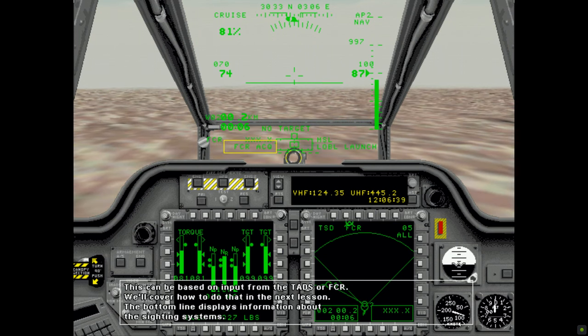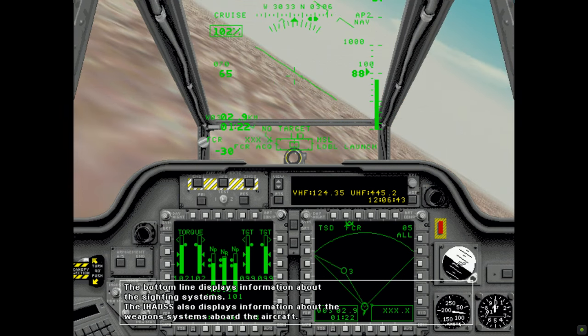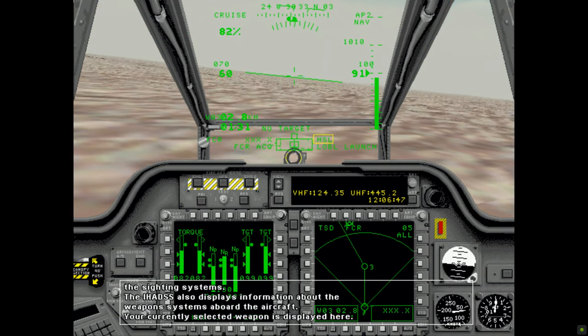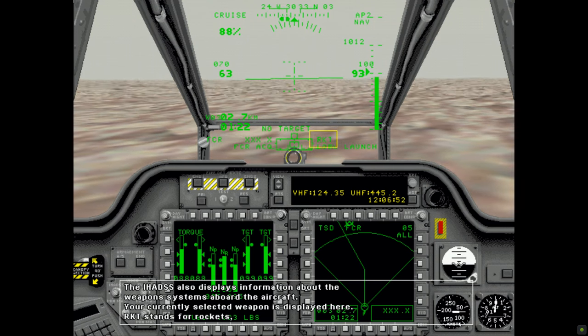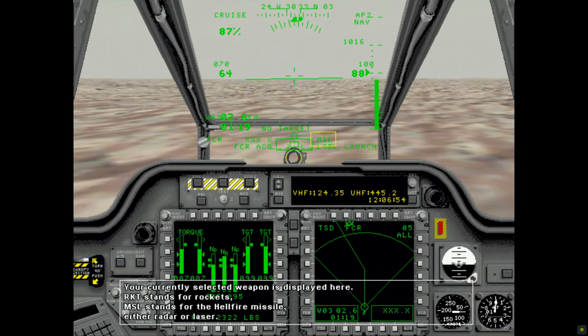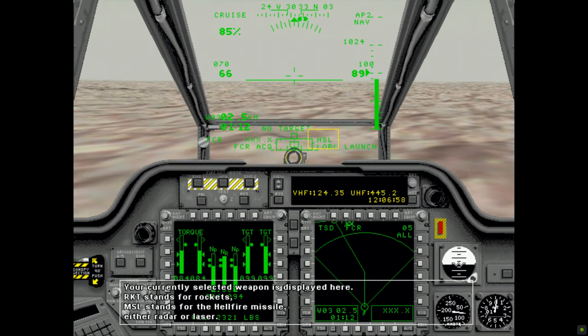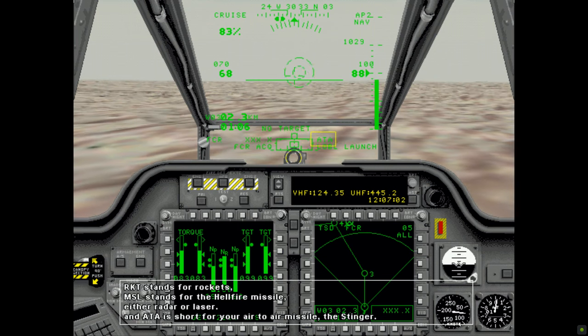The bottom line displays information about the sighting systems. The IHADS also displays information about the weapon systems aboard the aircraft. Your currently selected weapon is displayed here. RKT stands for rockets. MSL stands for the Hellfire missile, either radar or laser. And ATA is short for your air-to-air missile, the Stinger.